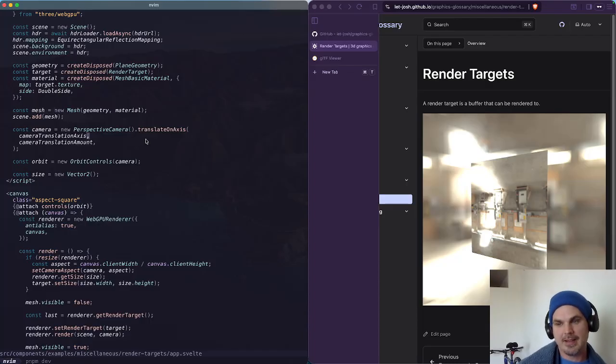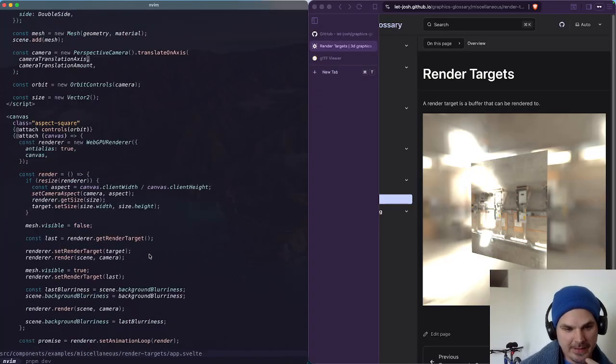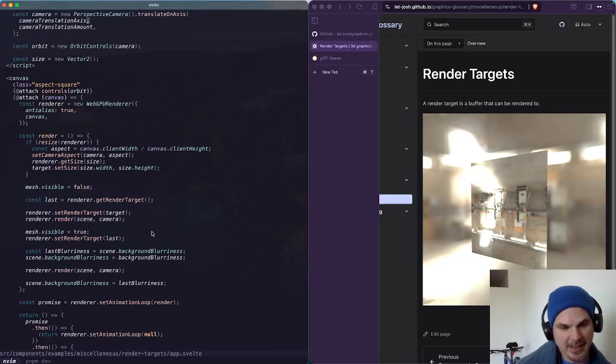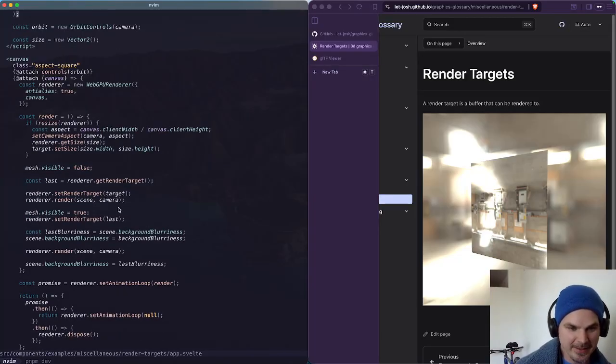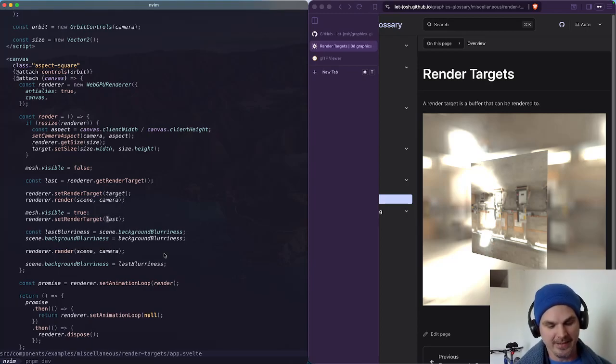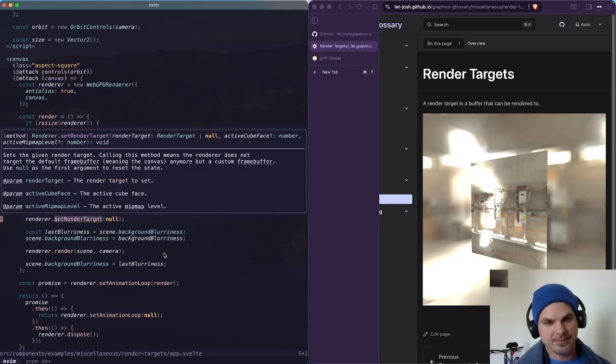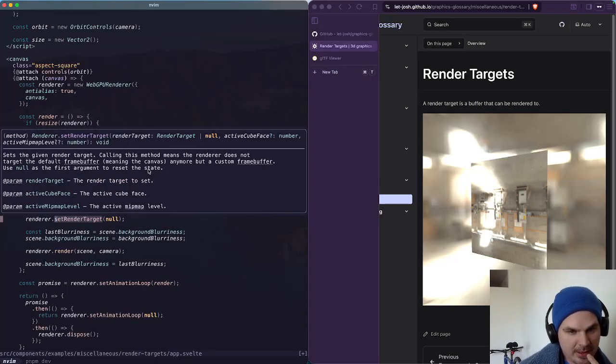And that's the same thing that kind of happens when you render to the canvas. You're just applying that texture to the canvas. So the renderer has its own, I don't know if this is 100% true, but you can kind of think of a renderer having like a default render target. And that's what happens when you set this to null here. Reset, use null as the first argument.